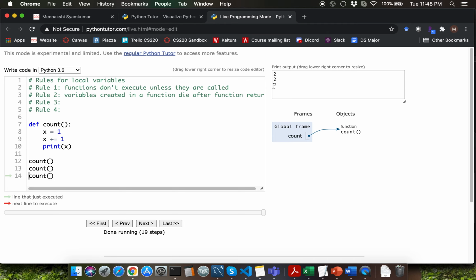How come the output is not 234? That's because of rule number 3. Rule number 3 states that variables start fresh every time a function is called. Let's try to understand rule 3 by stepping through this example.